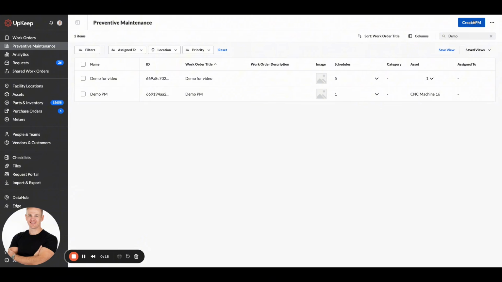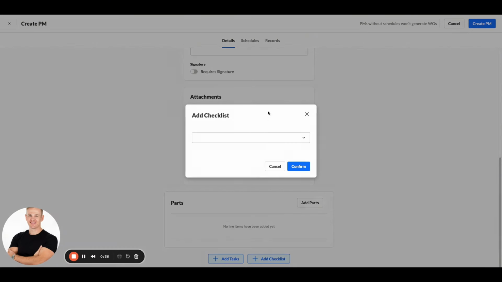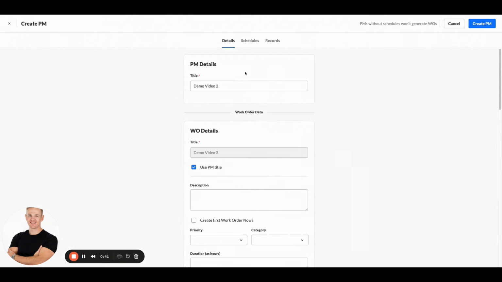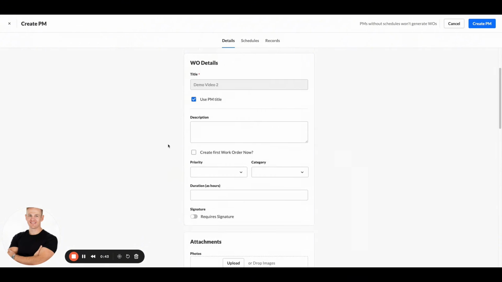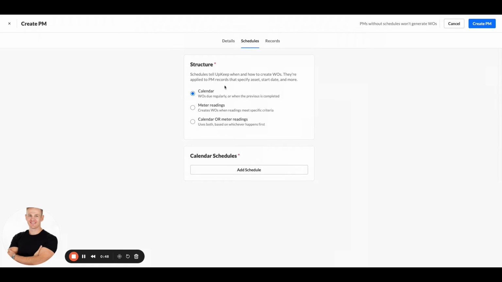First I'm going to start with creating a PM, where you now only have the one option. There's no longer a no asset or single asset or the multi-asset PM. All of that can be done in one. Now I'm going to put in some light amount of information in here and I'll select a checklist. This is all of the details that will apply to every single work order that is populated from this PM, everything that's triggered. Next, I can move over to the schedules tab. And this is where I select between calendar, meter readings, and the option for both.